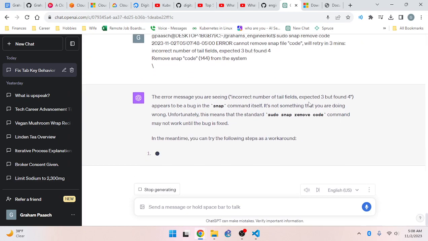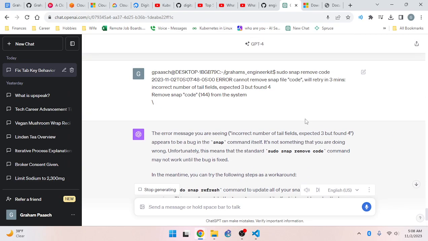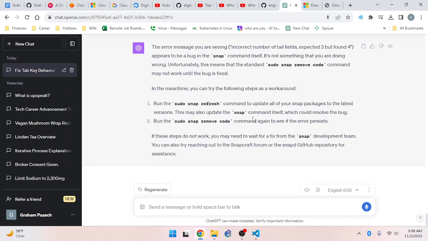The error message you are seeing, incorrect number of tail fields, expected 3 but found 4, appears to be a bug in the snap command itself. It's not something that you are doing wrong. Unfortunately, this means that the standard sudo snap remove code command may not work until the bug is fixed. In the meantime, you can try the following steps as a workaround.